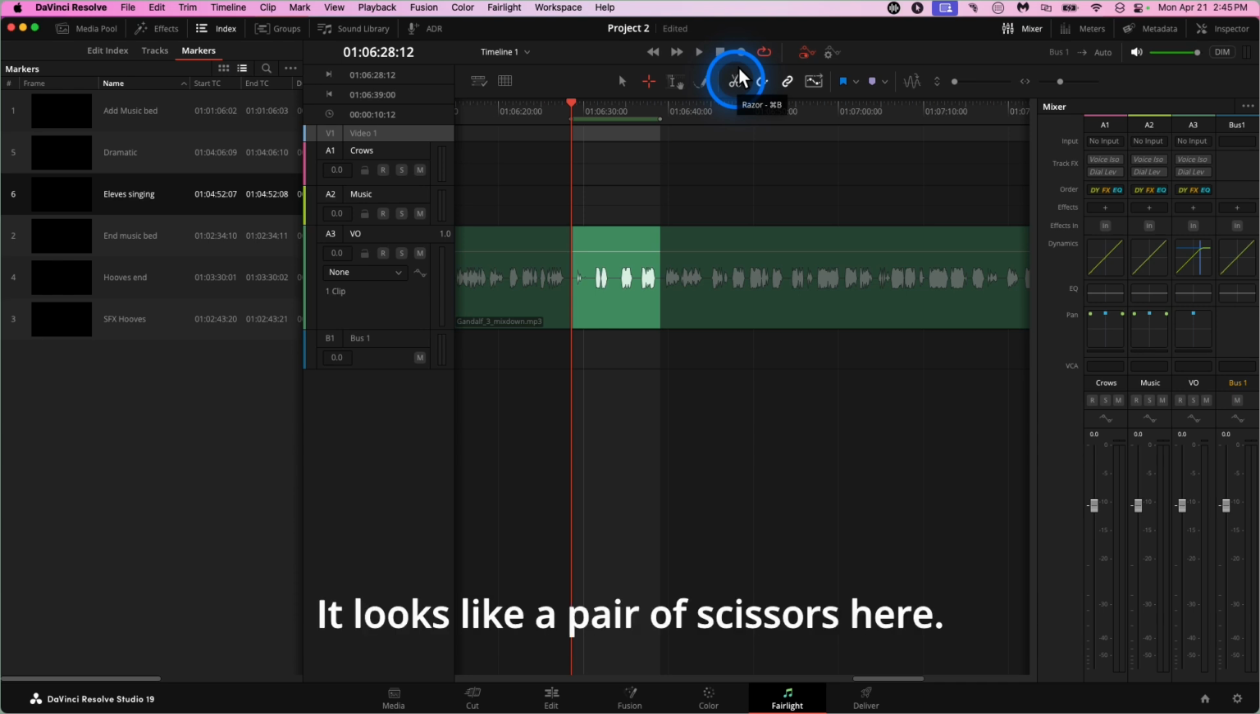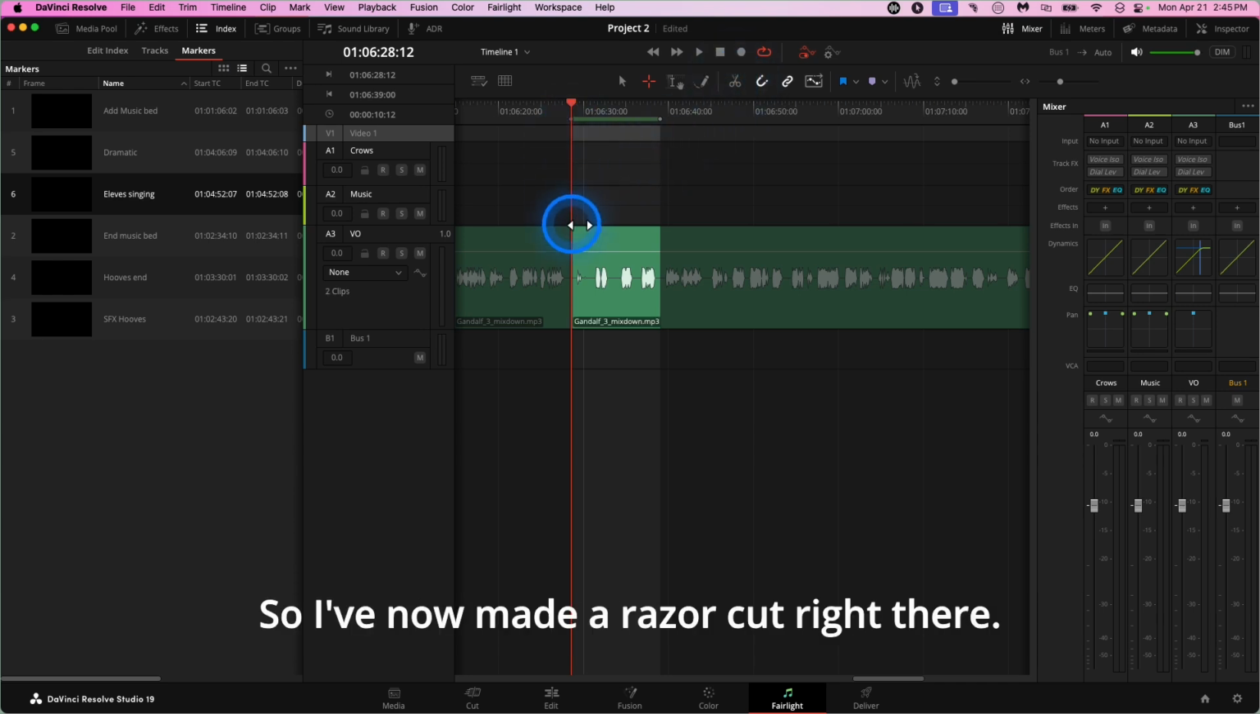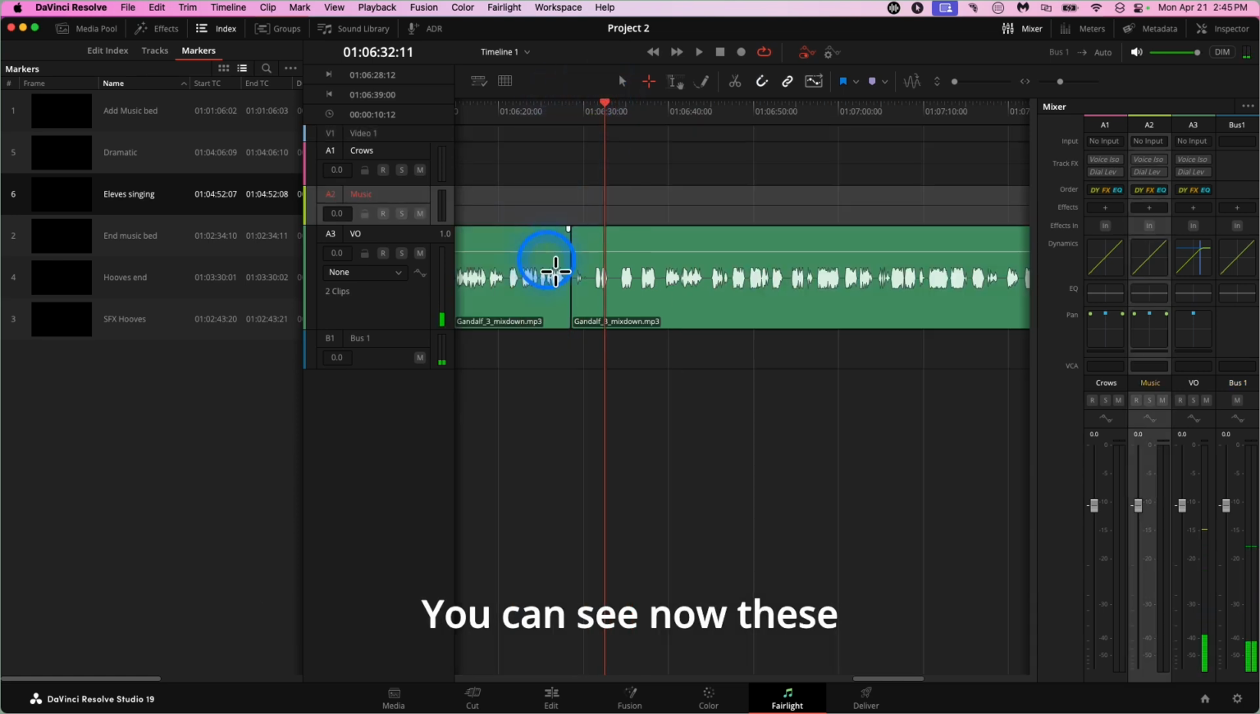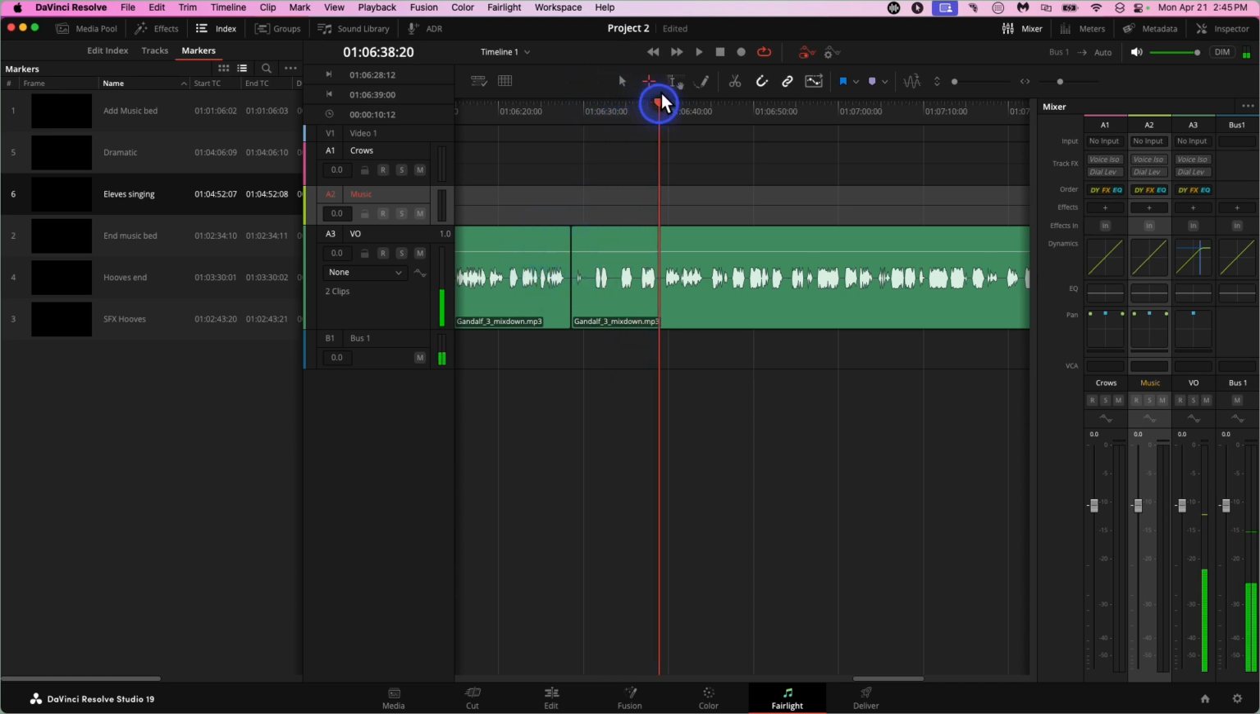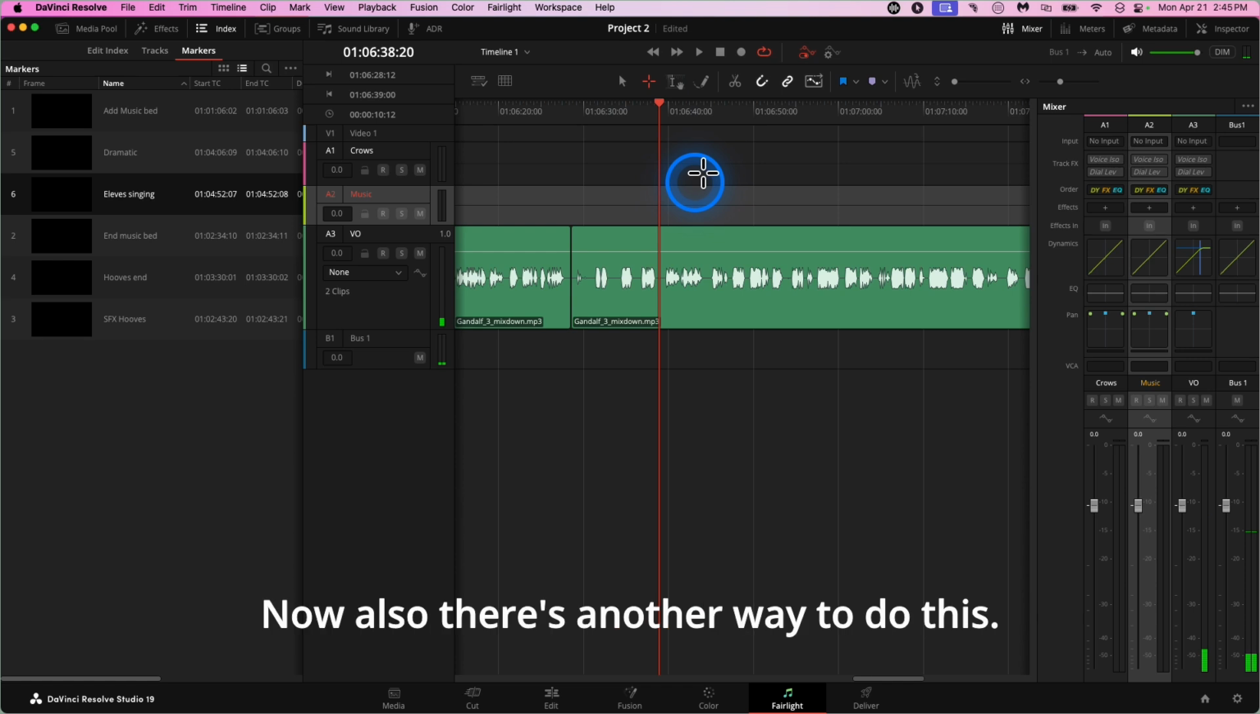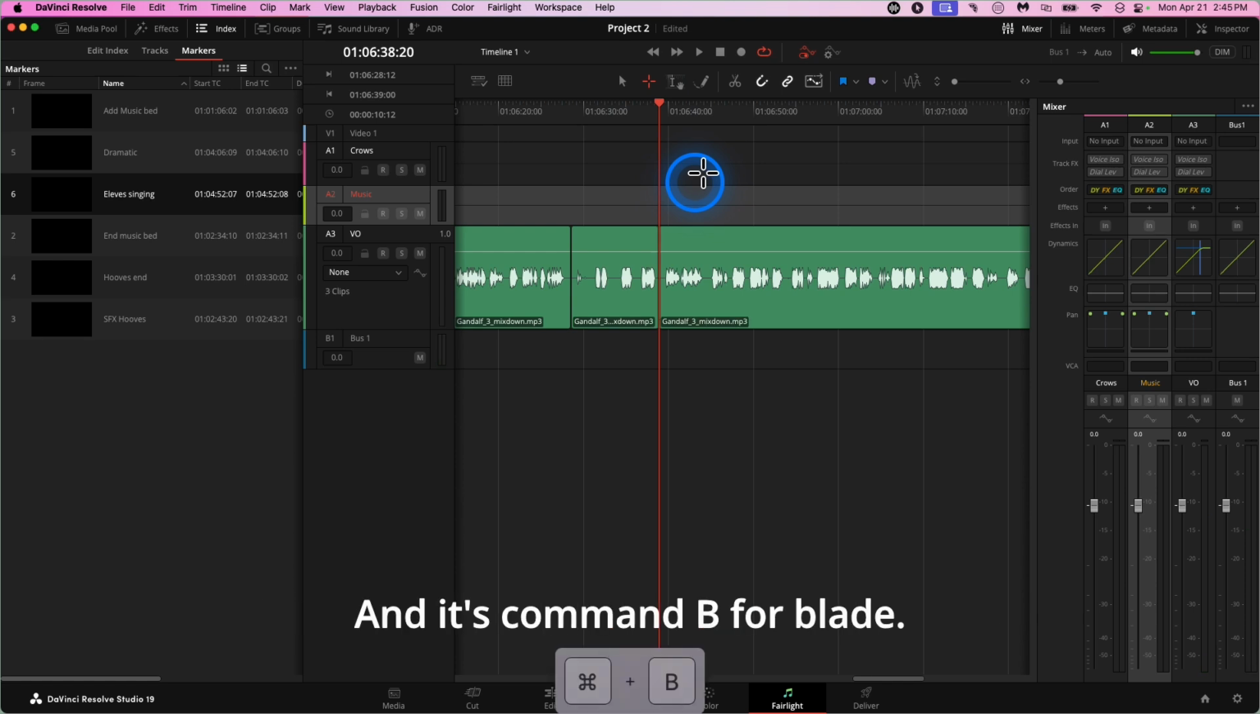So now I have this in and out point here, and I'm going to use the scissor or the razor tool. Looks like a pair of scissors here, and I'm going to click there. So I've now made a razor cut right there. You can see now these two clips are separated. And I'm going to do the same thing here. Now also, there's another way to do this, and it's Command B for blade.